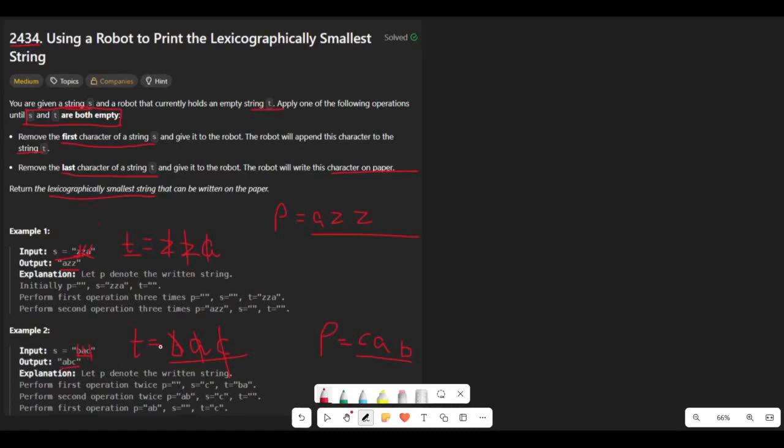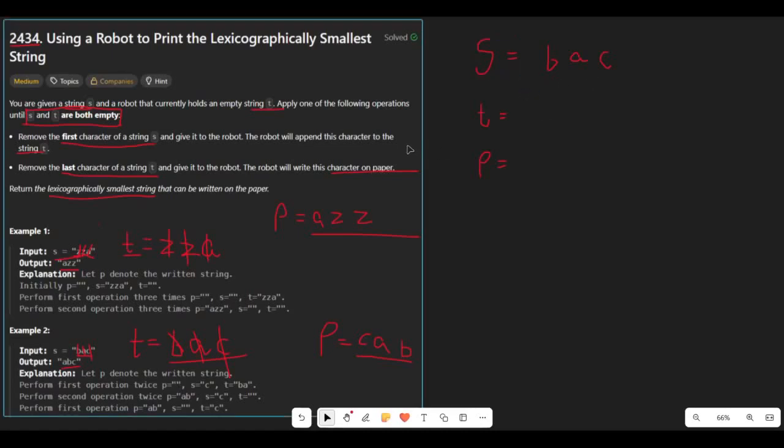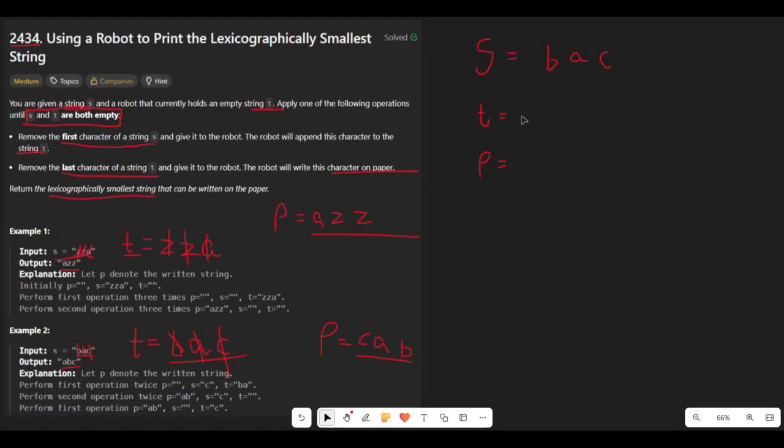So from this, we can clearly state that the order of the operations matters. Now let's see what the actual order of the operations should be for the second example. We have BAC as the string S, and from the operations, we can see that for performing the second operation, the last character of the string T will be moved to P. But in this case, T is empty, so we cannot perform the second operation. We perform the first operation. We move the first character of S, B, to T.